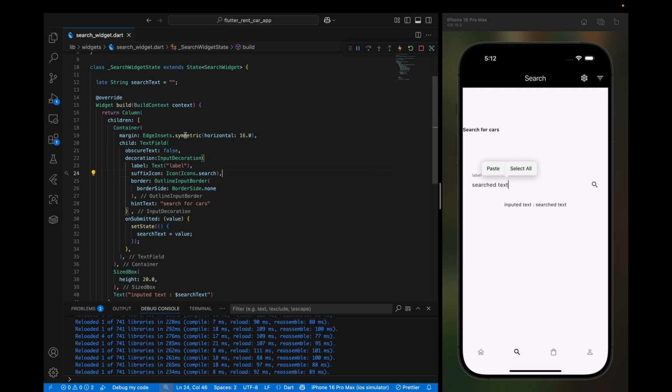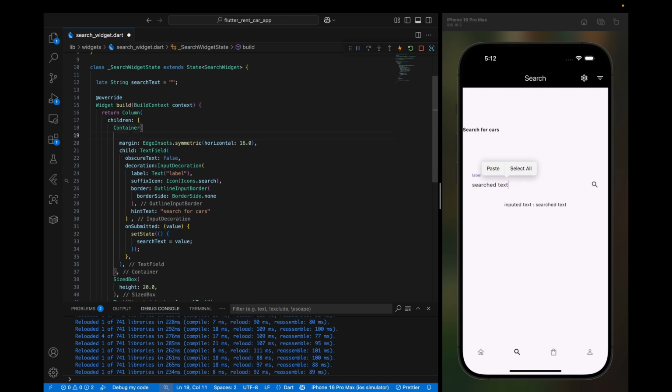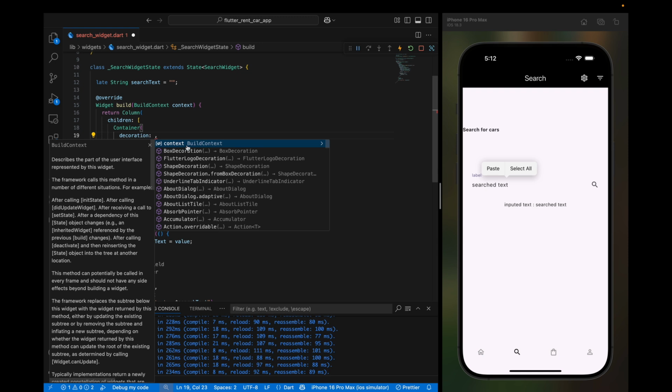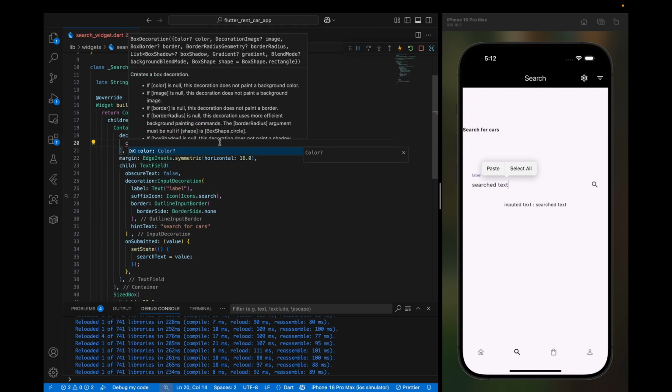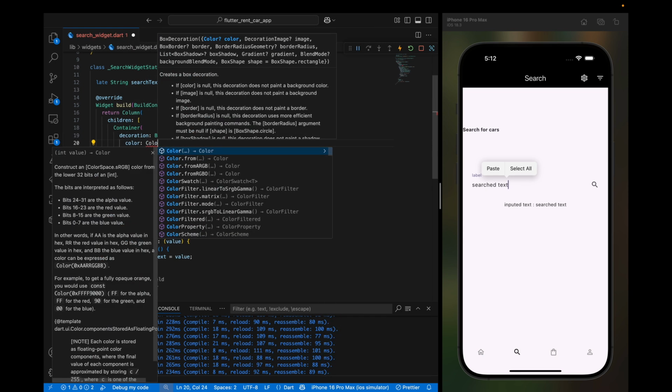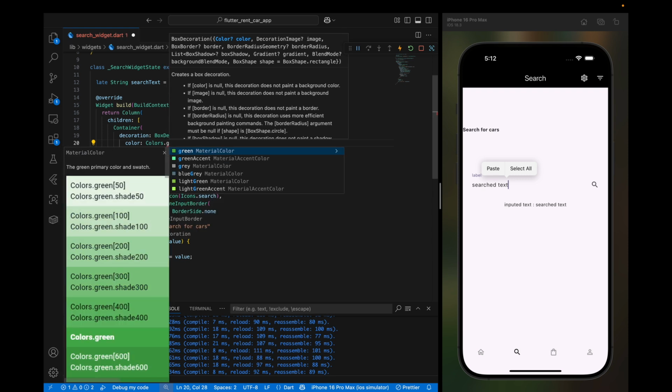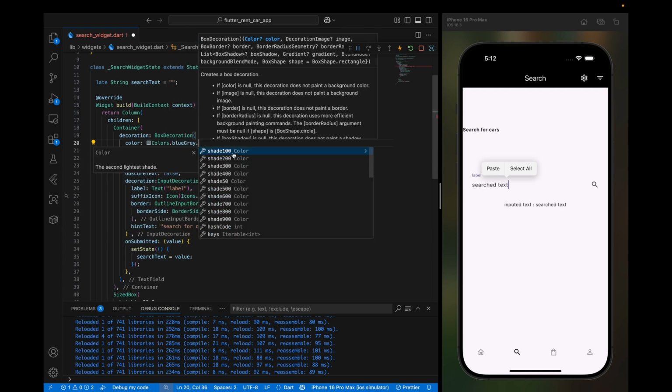So now what I'd like to do is come right here inside of this container widget. I call the decoration property, call the BoxDecoration, and let's add a background color. So you can call Colors.blueGrey with the shade of 10.